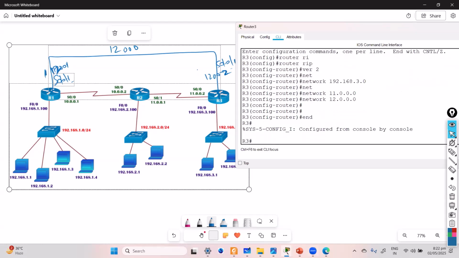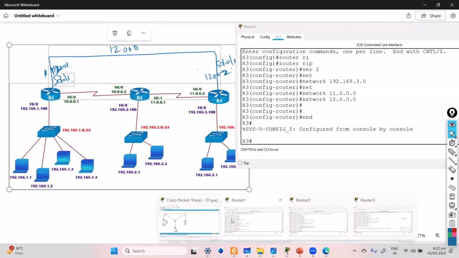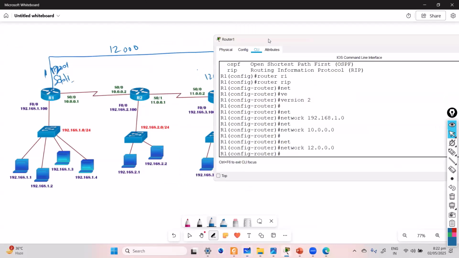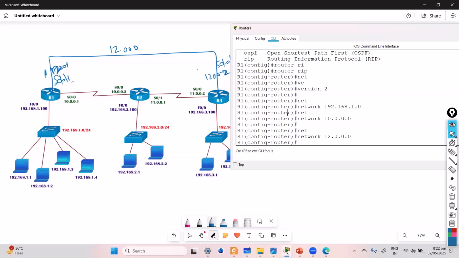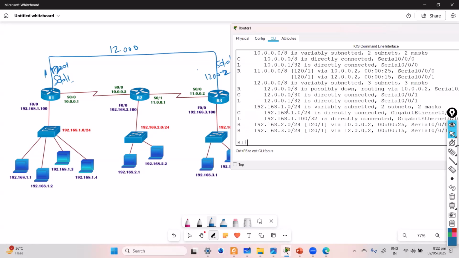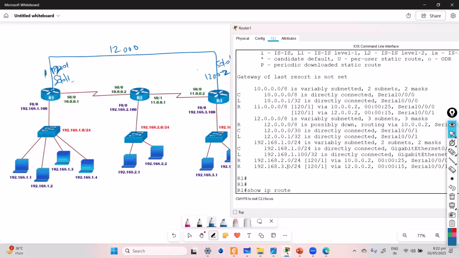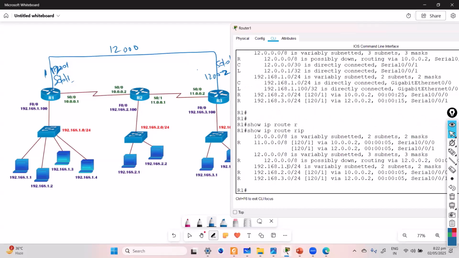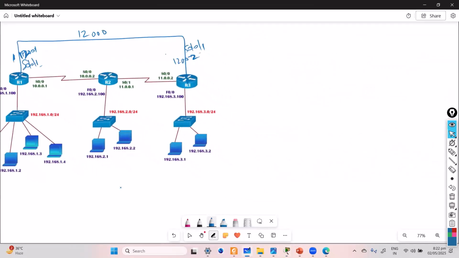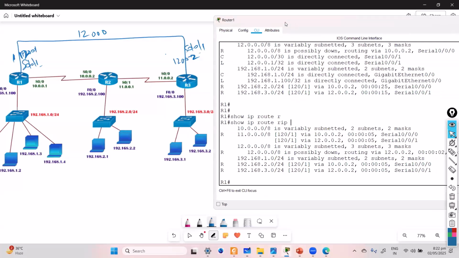So now let's verify. Give some time for the convergence, because RIP is a slightly slow protocol, if you remember the timers. Of course, in Packet Tracer it will be very fast, so it won't be much delayed because of the simulation. When I say show ip route, you can see plenty of routes. Let's be specific: show ip route rip. As per my topology, we'll try to confirm and do some quick verifications here.